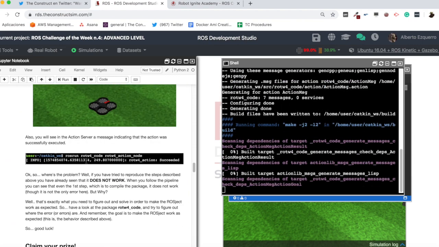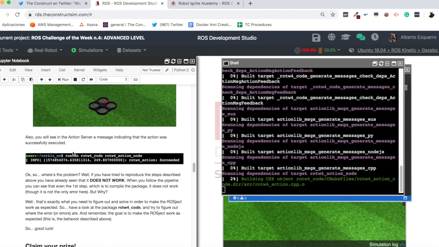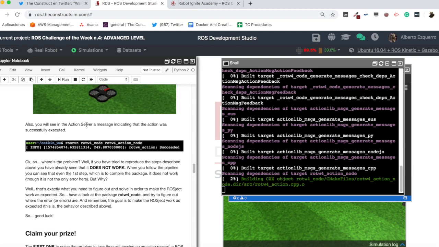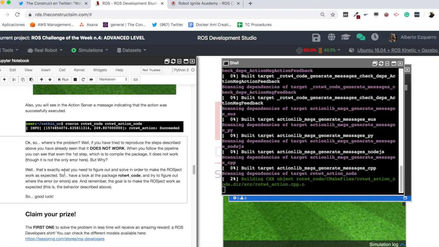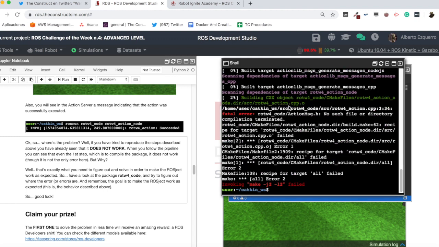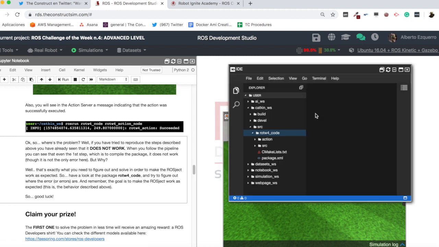But as always, this is not working. Here we can see that we will see a message in the action server which says that it has succeeded completing the goal. But as always, this is not working, and it's not working from the beginning, even from the compilation. So here we have the error, this fatal error, that it cannot find the action message file. So no such file or directory, compilation terminated. So basically, it's not finding my custom action message.